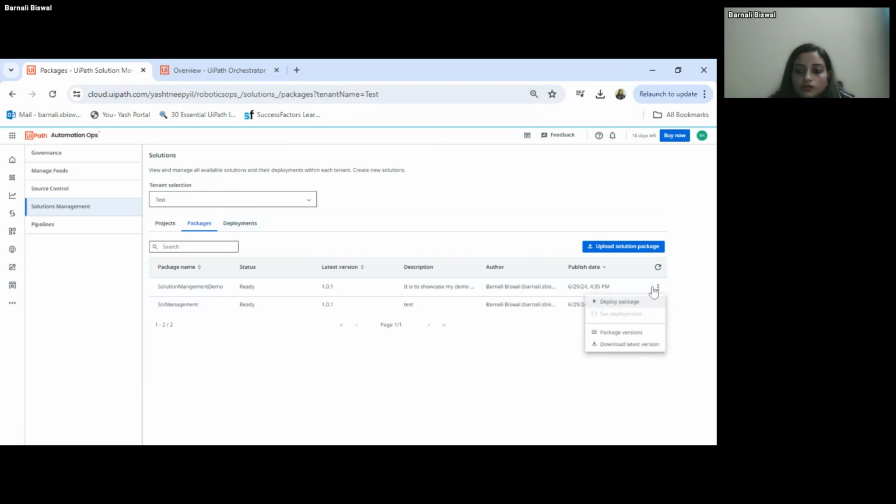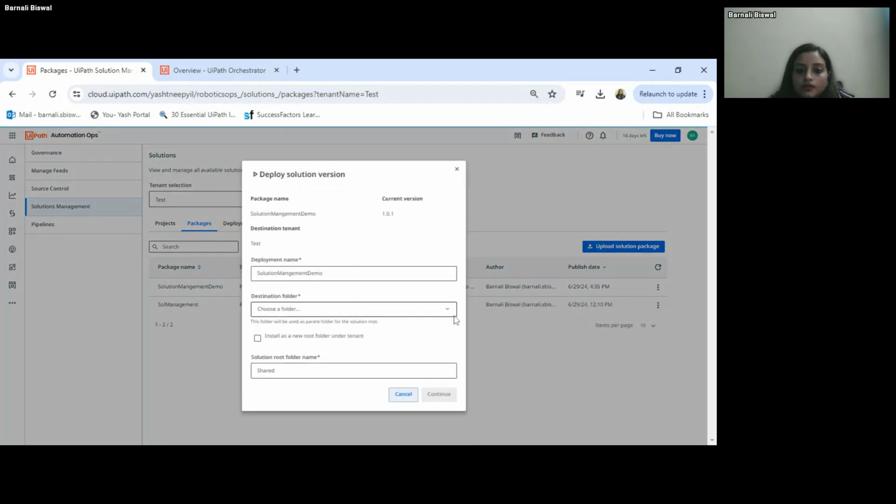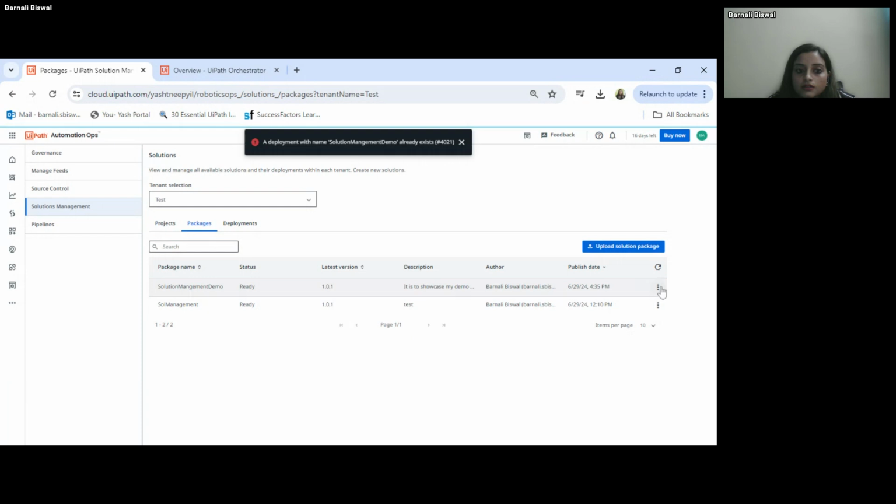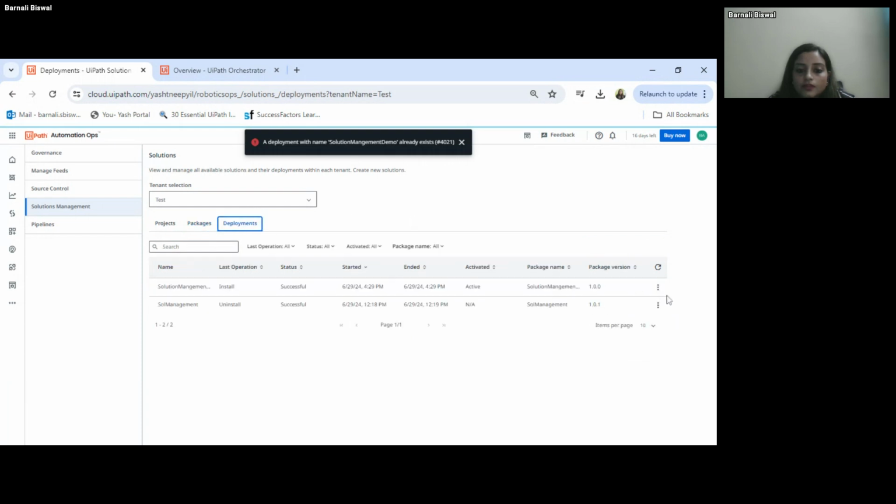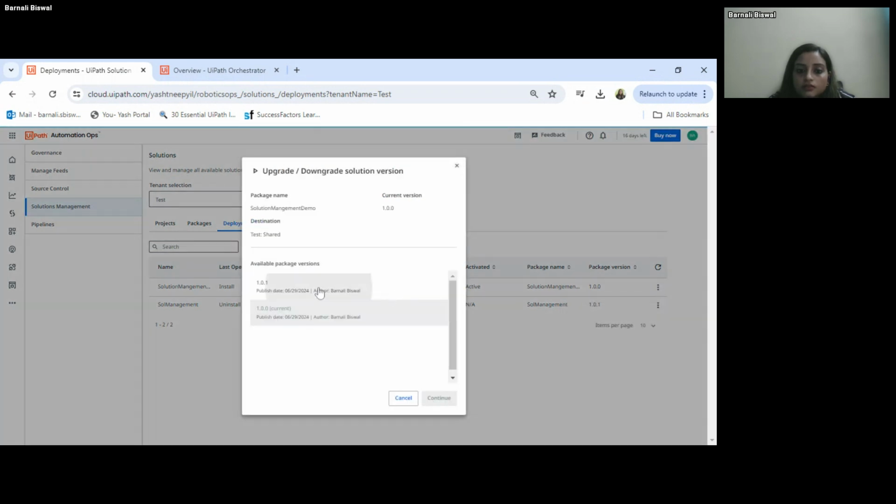If I go here, deploy package, I want to do the same thing, right? Share and continue. Sorry. We have to come to the deployments. We have to upgrade. Here we have to select our latest version.